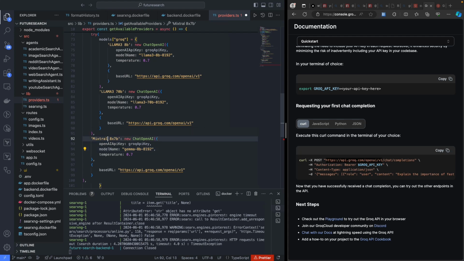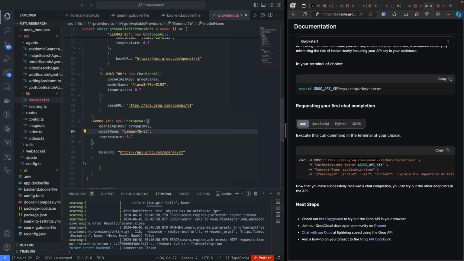Let's name this for Gemma. Okay, so we will add this model. Here is Gemma 7B or 8B. Okay, so these are the models, so we can just go ahead and add as many as needed. I'm just going to leave this here for now.